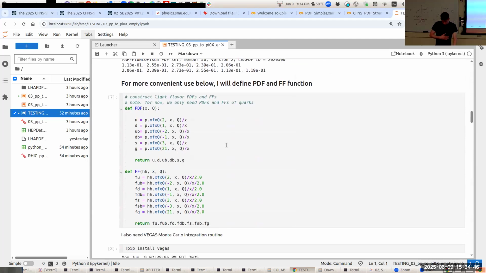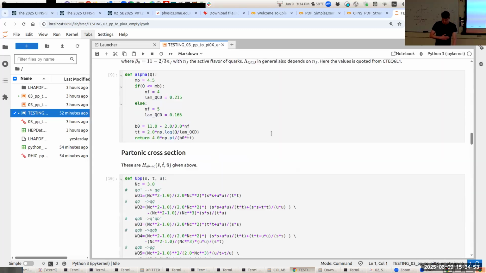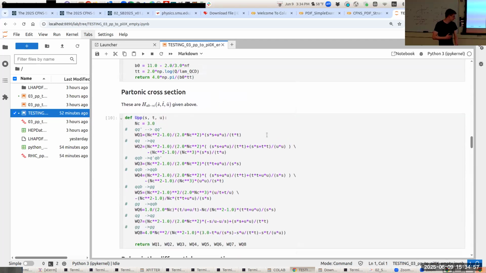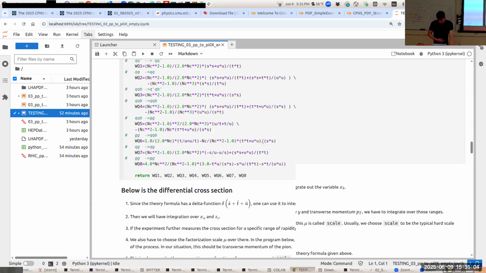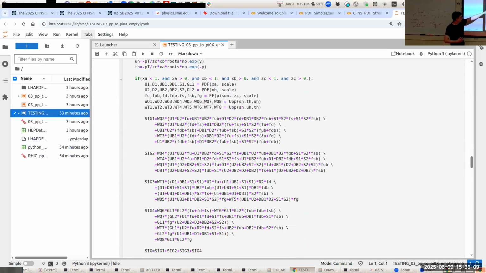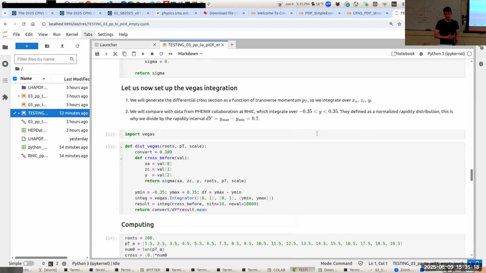What we then do is define some functions, and we define an analytic version of the strong coupling constant. And then we calculate the so-called partonic cross-section. This is the H term in the formula above, given here in the three Mandelstam variables. We define it first, then we calculate it. These are all the expressions for the integral at NLO. And then we use a so-called Vegas integration.